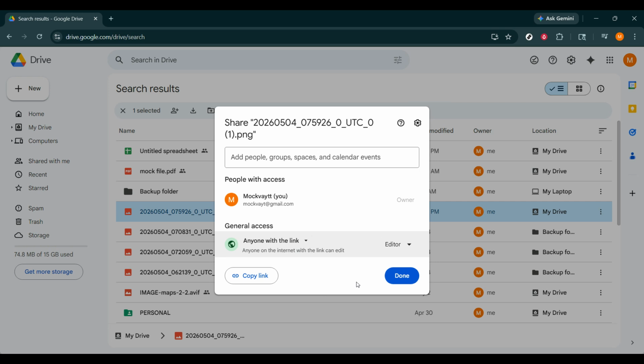Google Drive will copy the shareable link to your clipboard, and now you can paste it into an email, chat message, or text message and send it to the person who needs access. As soon as they open that link, they'll be able to edit the file or folder right away. This is a great way to collaborate faster, especially when you're working with teammates, clients, classmates, or anyone who needs to make live edits in one shared place.